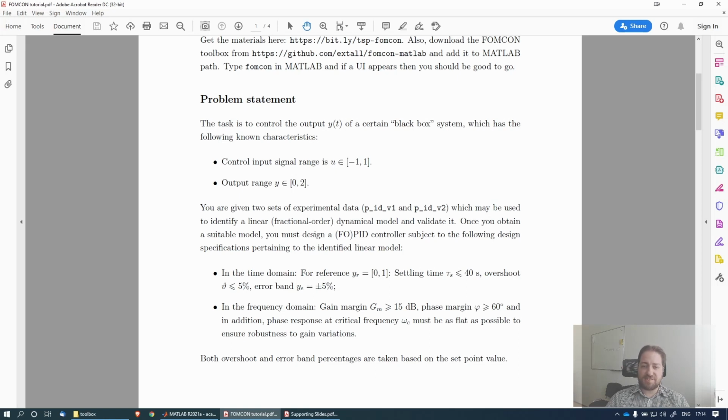So the academic example goes as follows. You have a certain black box system about which you have very little information. However, you do know that the control input signal range is between negative unity and unity, and that the output range of the system is between 0 and 2. As always, our task is to control the output of the system by compensating the closed loop with a relevant controller.